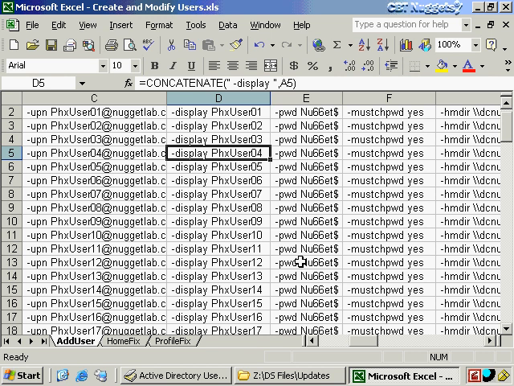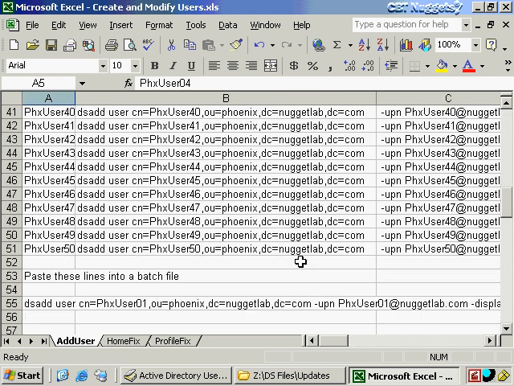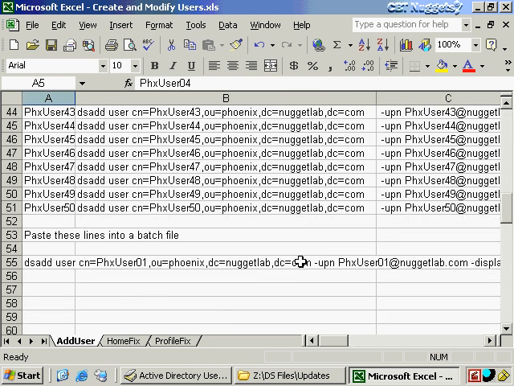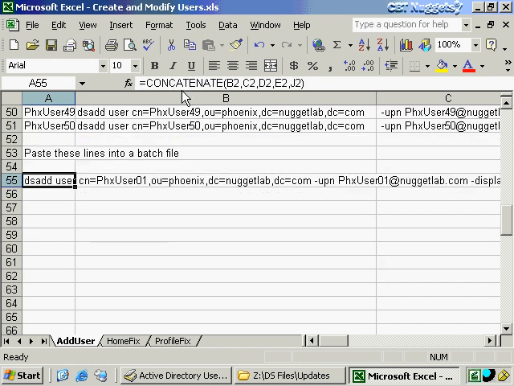Now the next thing I have to do is put all of this into a batch file somehow. The way I've done that is I've given you an instruction to paste the following lines into a batch file. I've created another concatenate statement. In other words, concatenate cell B2, C2, D2, E2, and J2. Okay, so let's go back up and look at what those are.